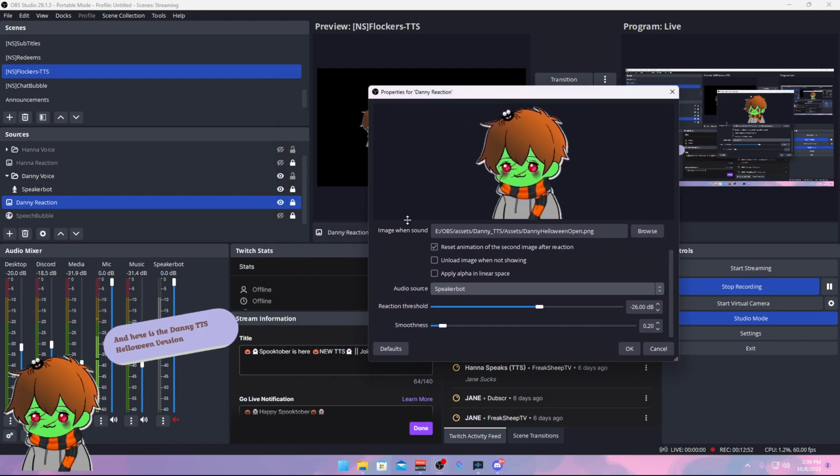Now I did find the kind of perfect reaction threshold. This also highly depends on the voice you're using. But for me, it is 2620. It's not perfect for Danny. I may actually go to 2610. But I will recommend you start off with these as default values, test it out and see, and then you can of course change the smoothness and threshold.